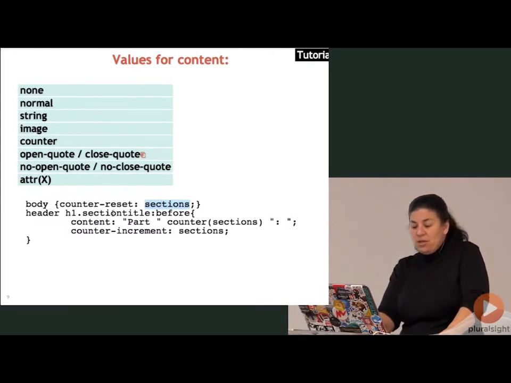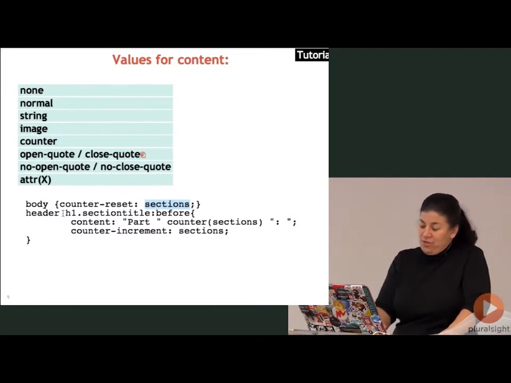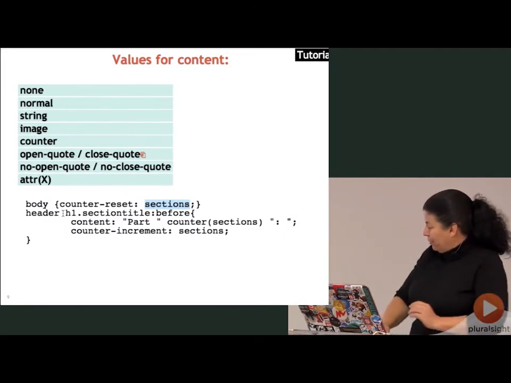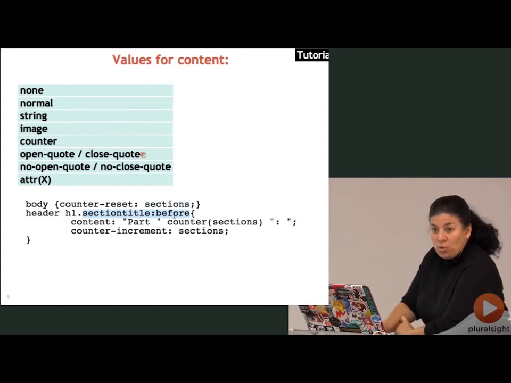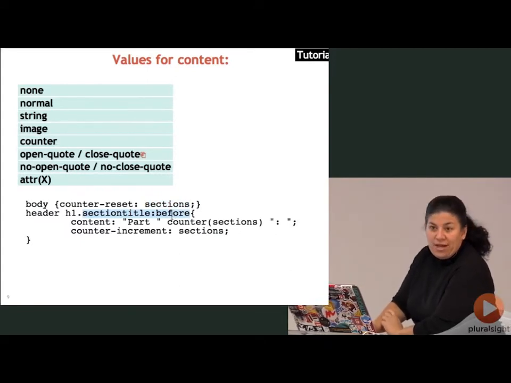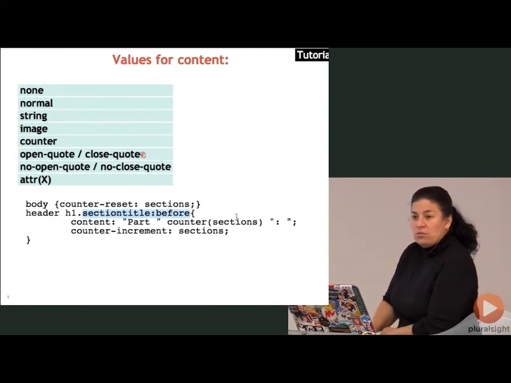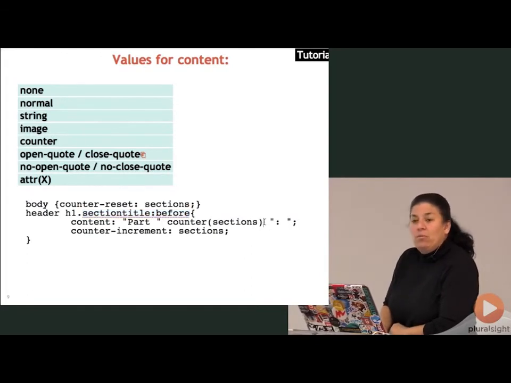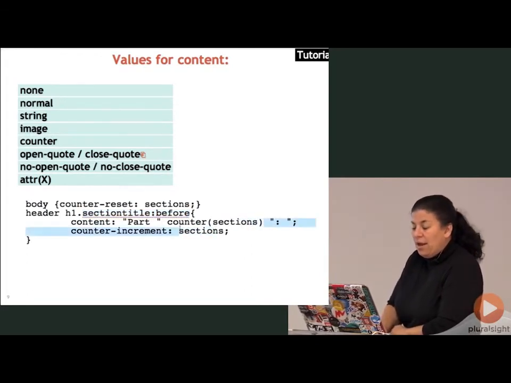Counter reset sections. And then for every H1 that has the class of section title that is inside a header, I'm very specific for some reason. I have no clue why I did that specific in this example. But before those H1s, I say parts and then counter sections. And so this one will count for me. 1, 2, 3, 4, 5. And I can tell it what type of counter I want it to be as well. It doesn't have to be 1, 2, 3, 4, 5.